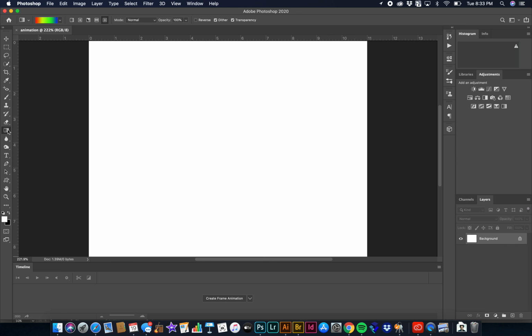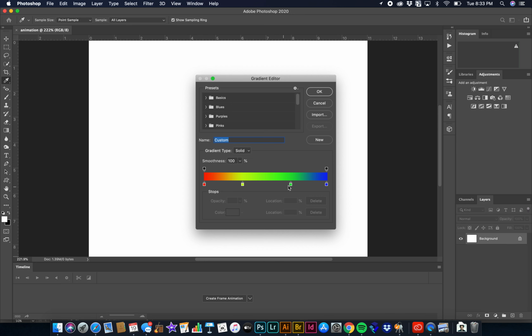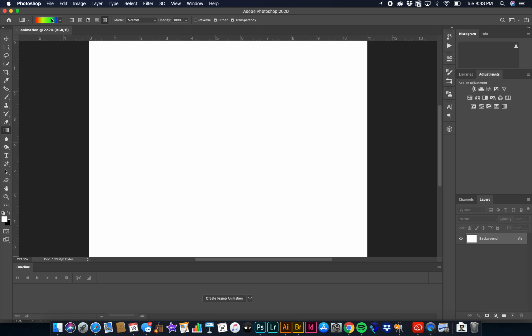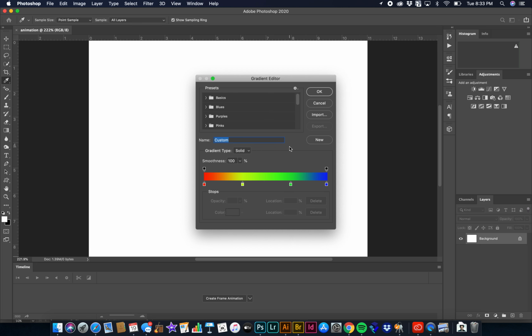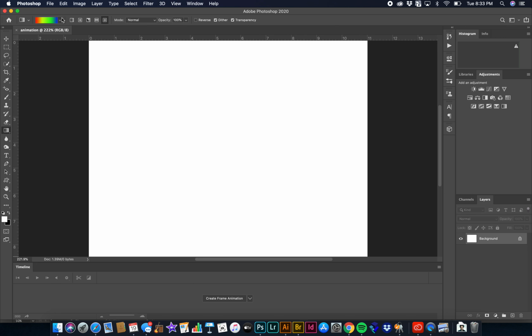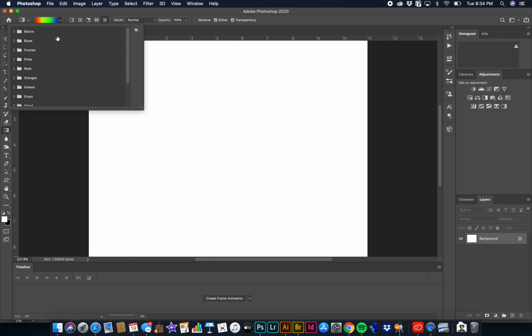So I'm going to click on it and look at the top here, and I have this rainbow selected right now. What I did was I went a little quick there. I just clicked right on this rainbow and this popped up. So I can hit OK or Cancel, but there's a little drop down arrow next to it, and it gives us lots of different options for different ones you can click on.